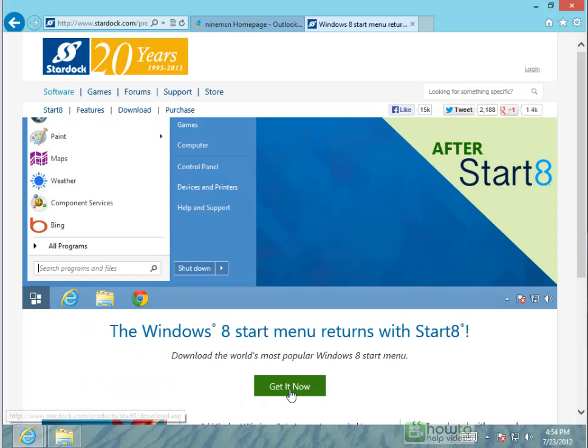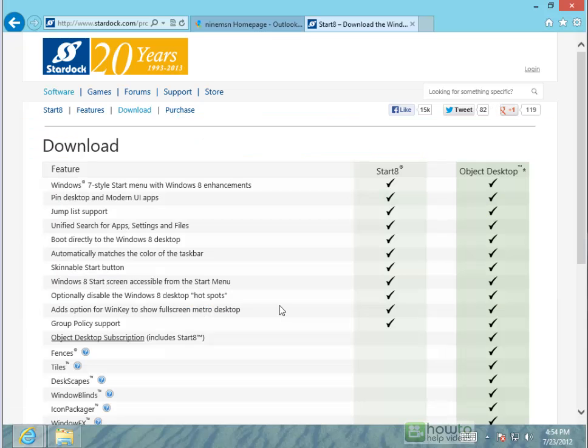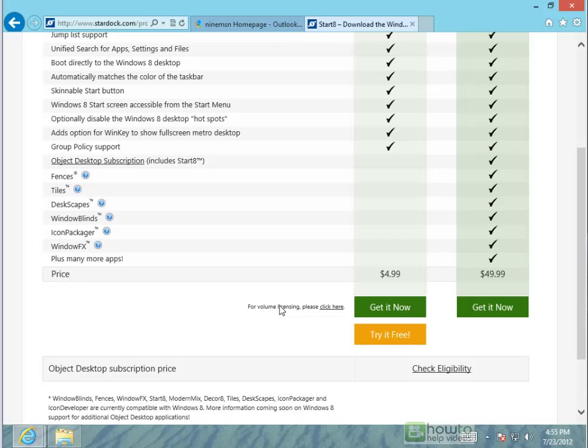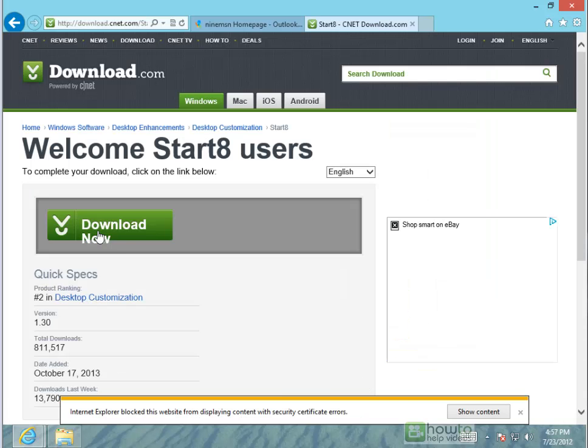You'll need to purchase this. It's about $5. I recommend you just do it. It's not a great deal of money and it's going to make your life so much easier. If you want, just get the trial and see what it's like. So we can just download the trial first. Once you're at this page, just select Download Now.